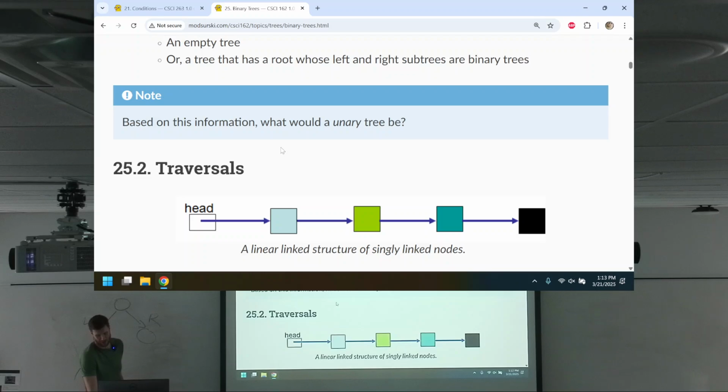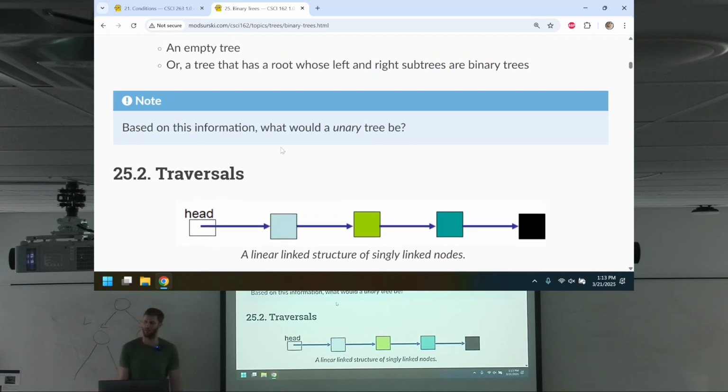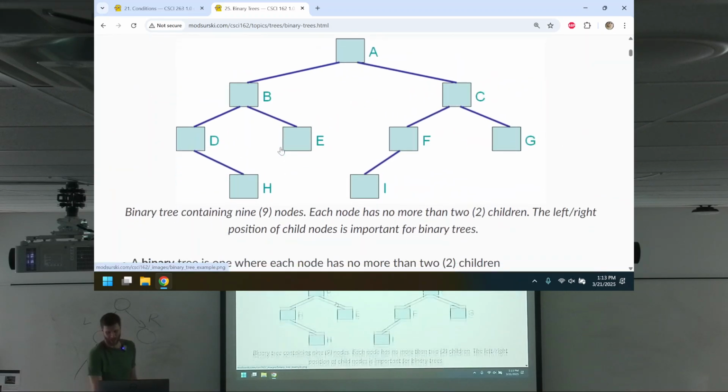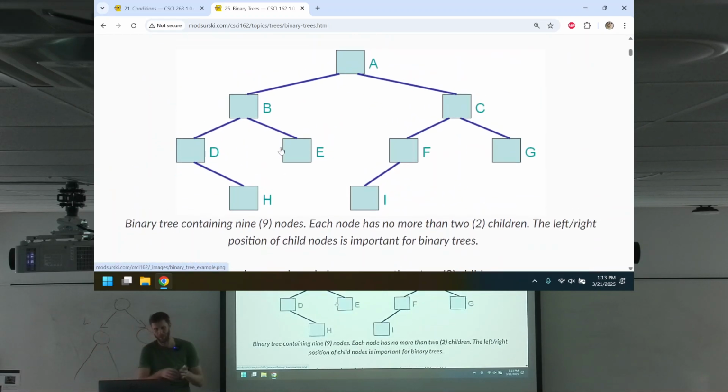Based on this information, what would a unary tree be? Yeah, exactly. Any of the linear structures where it's got one child, one successor. Easy peasy. That's what it would be. Now, by the way, looking at this you're immediately thinking linked structure, but we don't have to have this in a linked structure. Just to be clear, we're going to, but we don't have to.